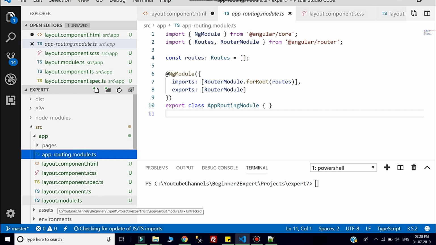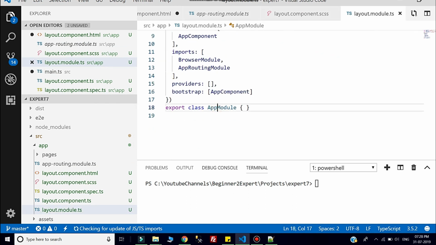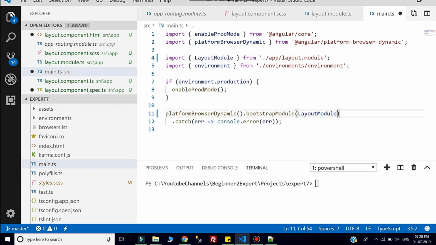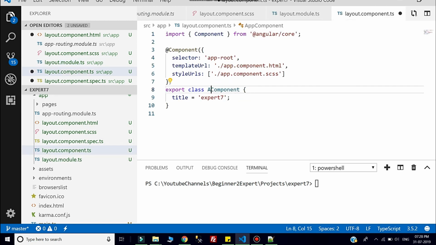Now as we change the layout, here also I will change layout module. If I change it here, we have to change it in the main.ts file, because from there that root module is actually bootstrapped, as I discussed earlier. Now here one change happened, then we have to go to that layout module, the bootstrap. We have to change that app component to layout component.